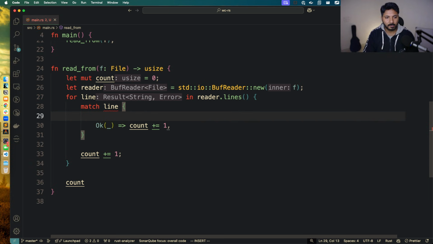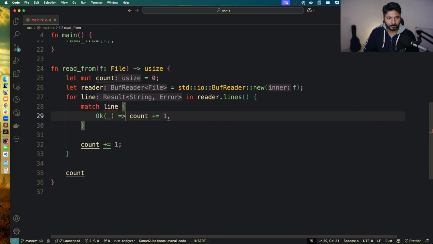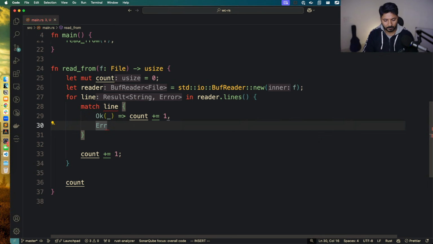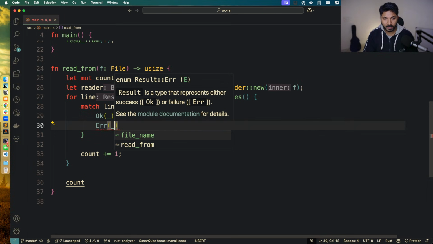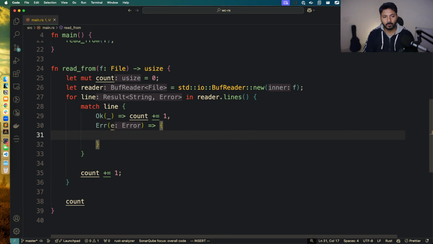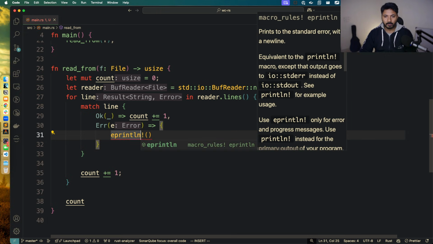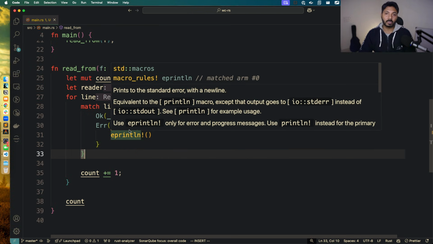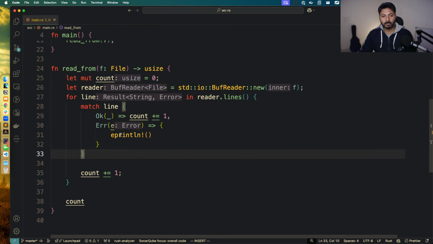and if there is an error of any kind, we're not printing the error, or maybe we should print the error. If there is an error, this is what we want to do. We want to print the error. So eprintln is very common. It's a macro again. It prints to the standard error. Println prints to the standard output. Eprintln prints to the standard error.